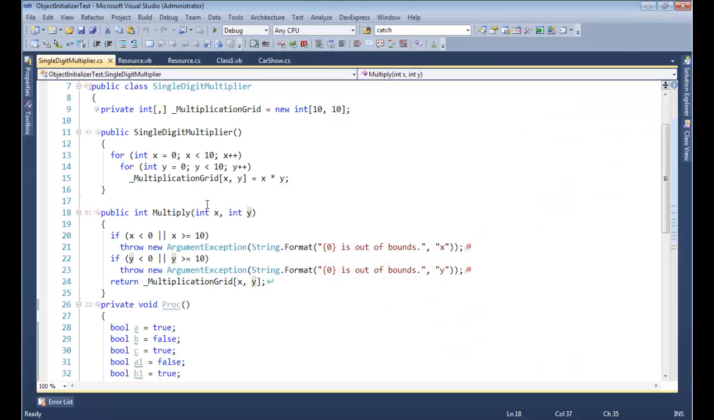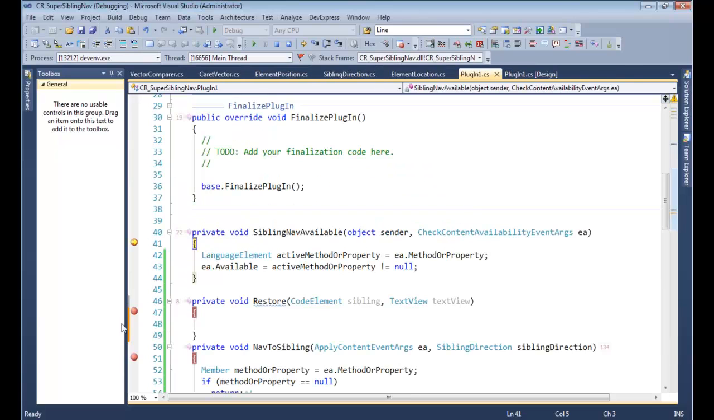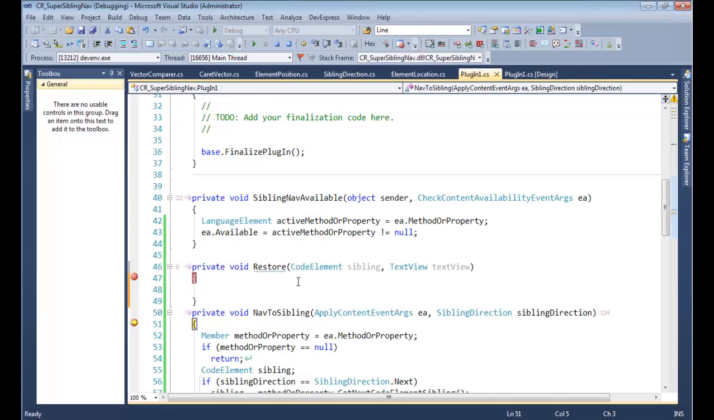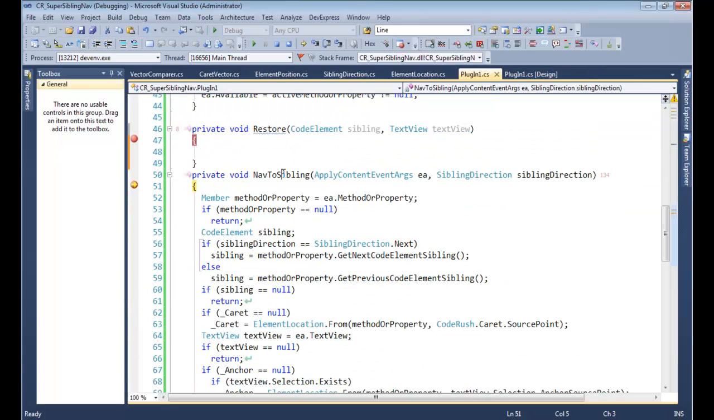So now if we're here, we're going to hit Control-Alt Page Down, and the first check is, are we available? It's not null, so we're available. Method or property is going to get us the method or property even if we're not right at the start of the method. If we're anywhere in it, it'll get us that method or property that we're in. So basically it's just a test to say, are we in a method or property? Which case we are. Now we're in nav to sibling.